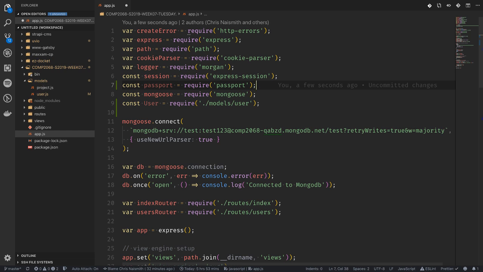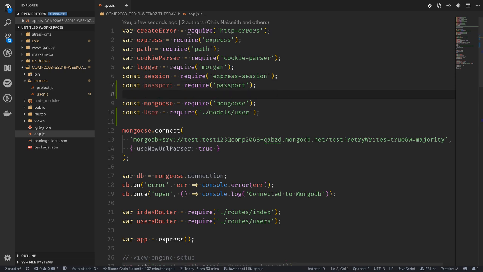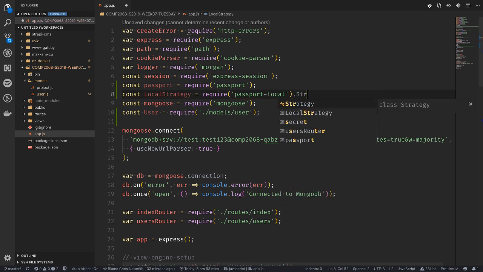The other one that we have to require in is that LocalStrategy that we had installed earlier, which is passport local. So under passport, I'll say const LocalStrategy equals require passport local dot strategy.